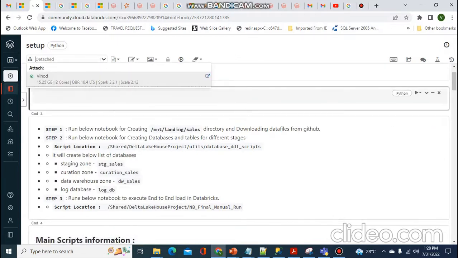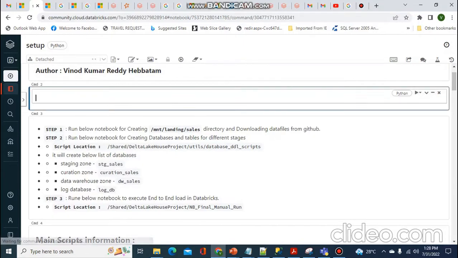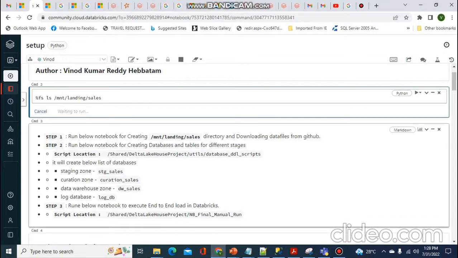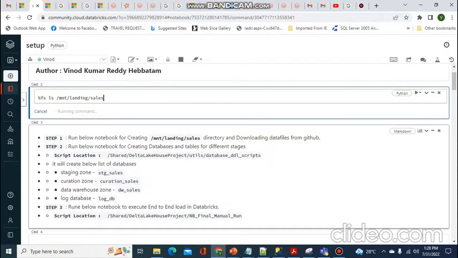Let's connect to a cluster. If you look here, there should be the data. Let's wait for a minute.